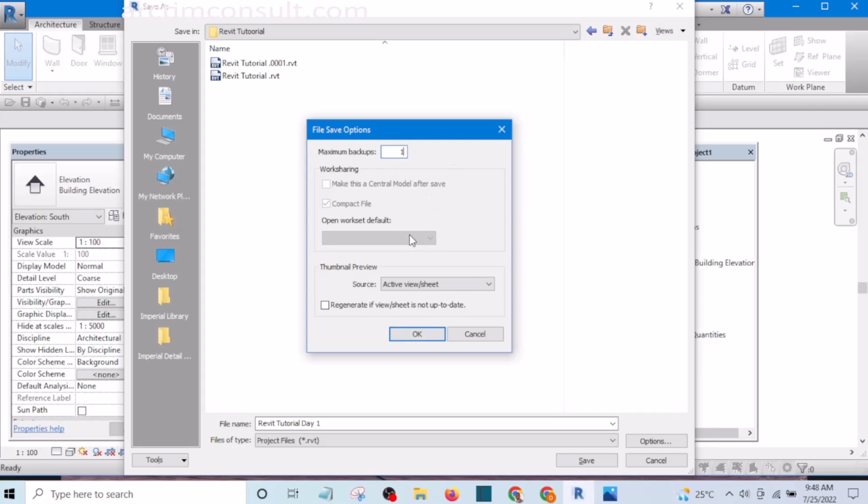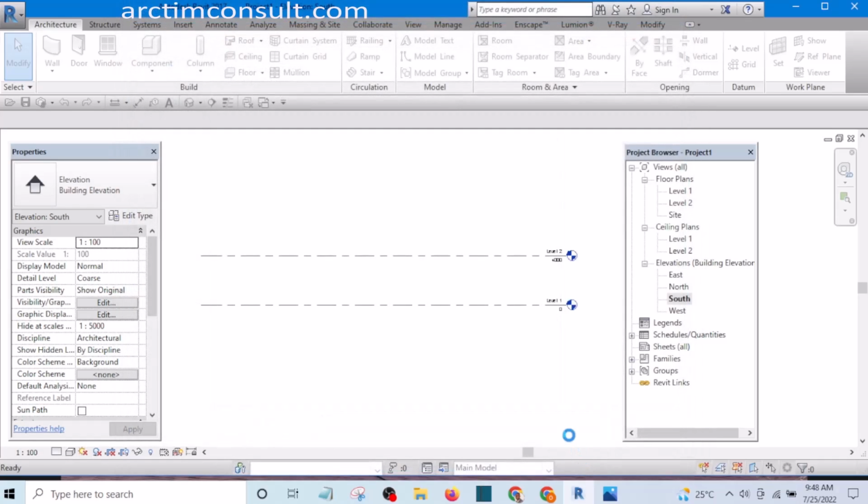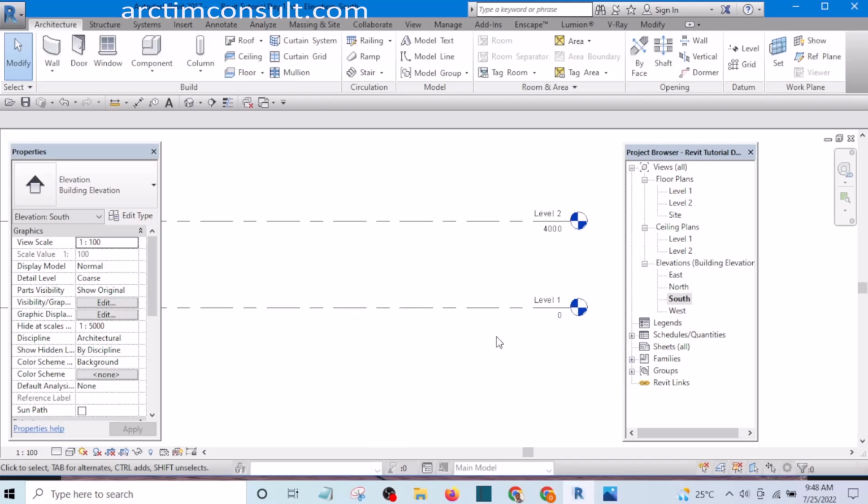You have to follow this step anytime you are saving a new file. Otherwise, you are going to be having 20 backup, which is too much for your system. It's going to slow down your system. It's going to get your hard disk full on time. So I'm going to click OK and save it. All right, our file has been saved.